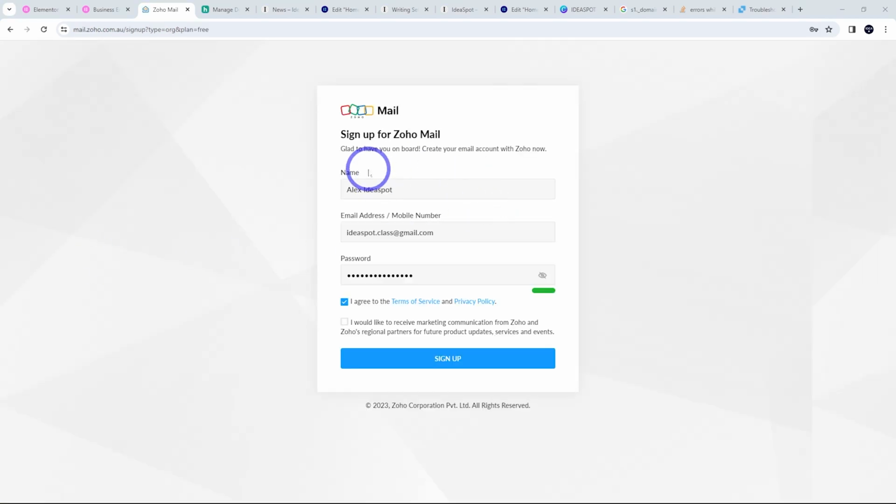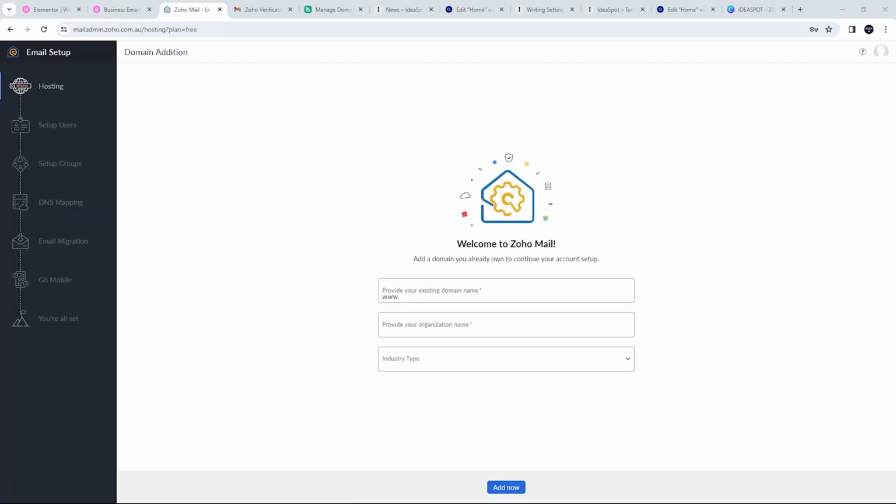And just fill this in with a name and email address, make a strong password and agree to the terms. Now this is just your registration email. So I'm using a Gmail here to sign up with and then go through the sign up process. And once you've registered and verified your account, we can add our domain name. So in my case, ideasphase.com. I'm going to be called Ideaspot here.